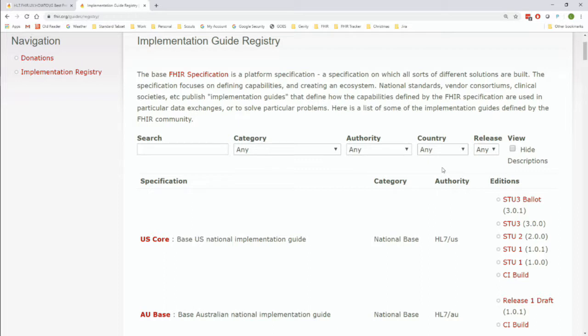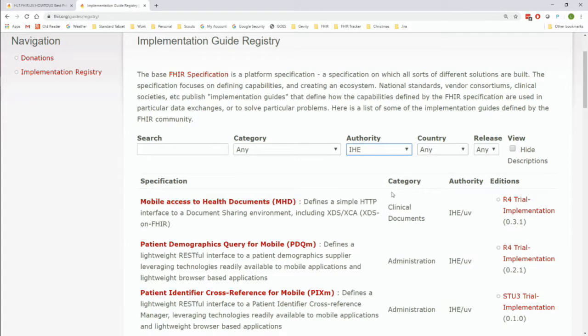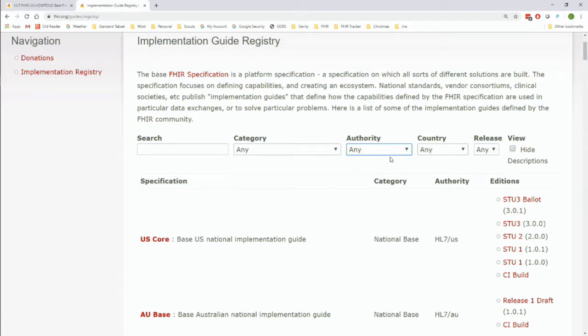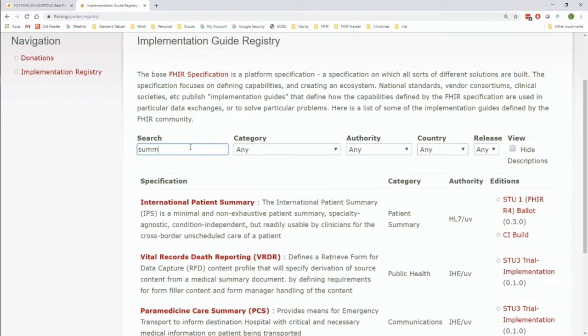Drives me nuts. Are you interested in seeing what IHE has published? Why would we care about IHE? Oh, well, in that case, we won't care. Or we can say we're interested in payment summary. Let's see what we find.